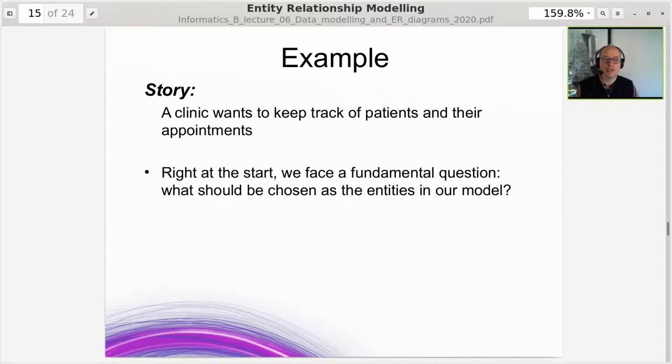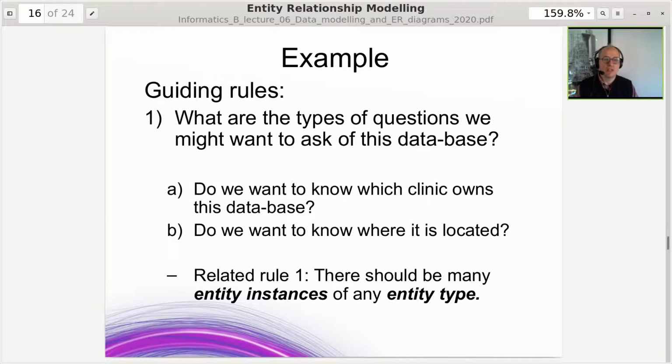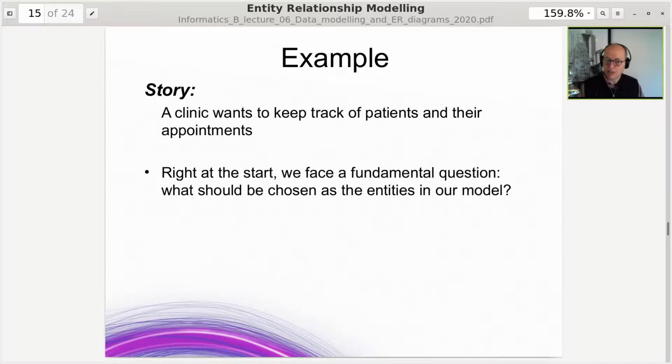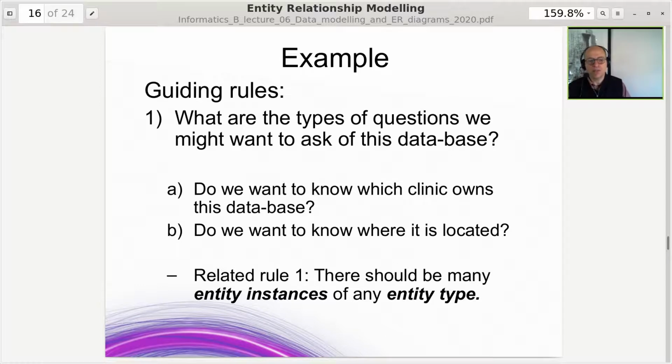So the clinic wants to keep track of their patients and their appointments. What should be chosen as entities in our model? The first thing is what type of questions do we want to ask? Do we want to know which clinic owns the database? The clinic wants to keep track of patients. We don't want to know what clinic, or where it's located. That's not something we're going to ask the database because there's only one of them.